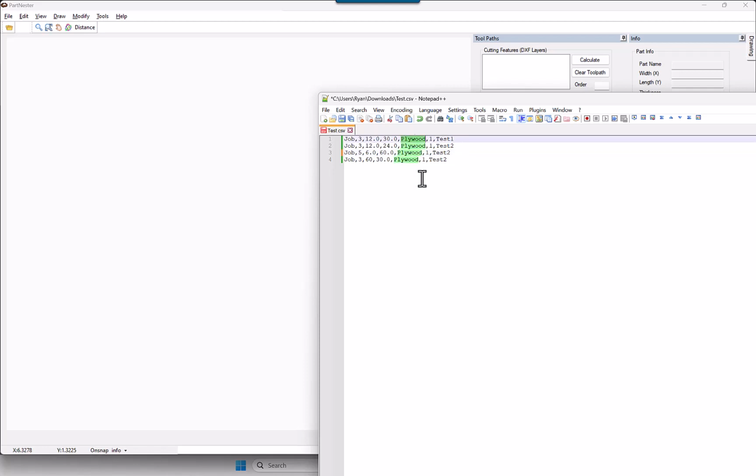Then the next value is the material. What type of material should this be nested on? The next item is not really used. We'll get into that in future videos. Then we have the last item, which is going to be the part name. I'm going to name this 1, 2, 3, and then 4.